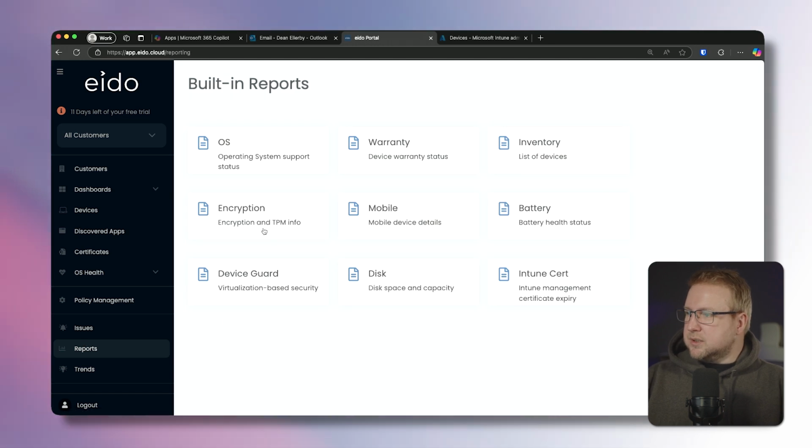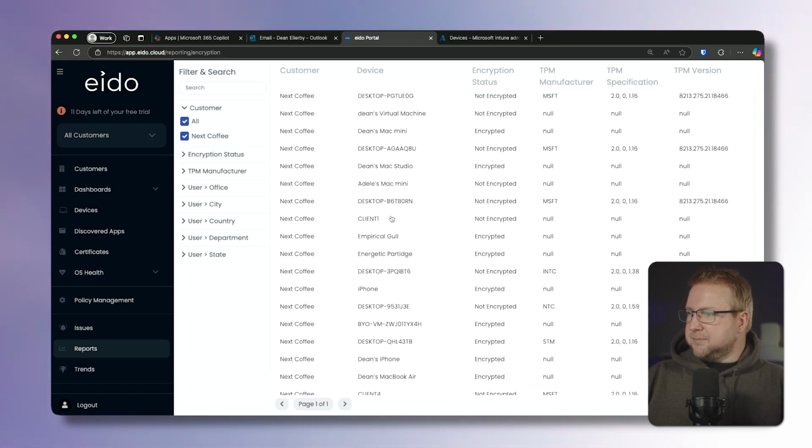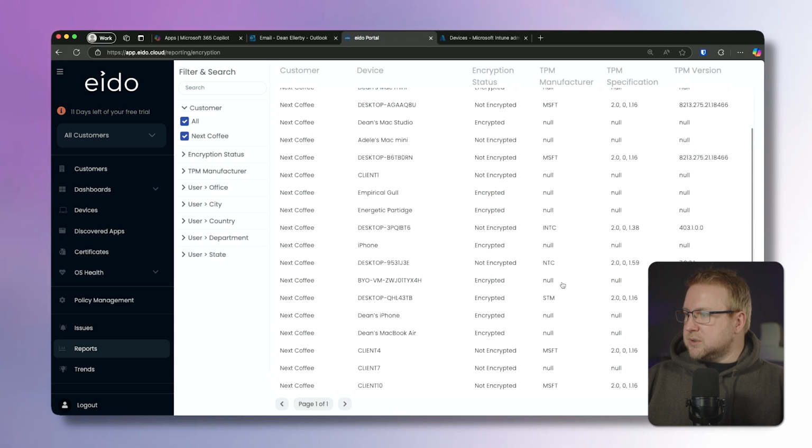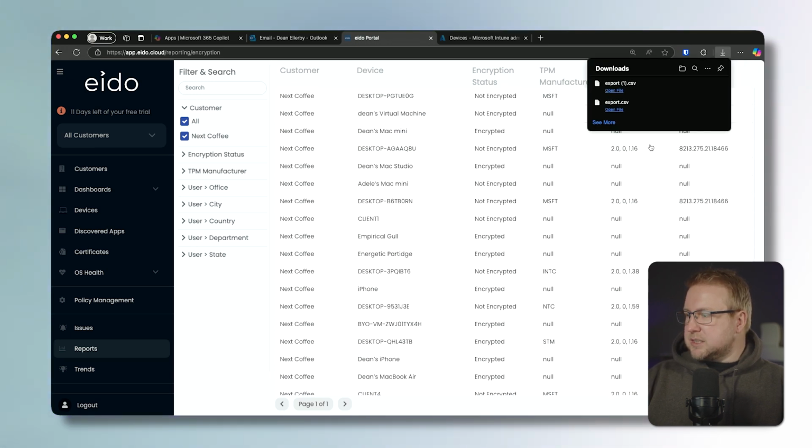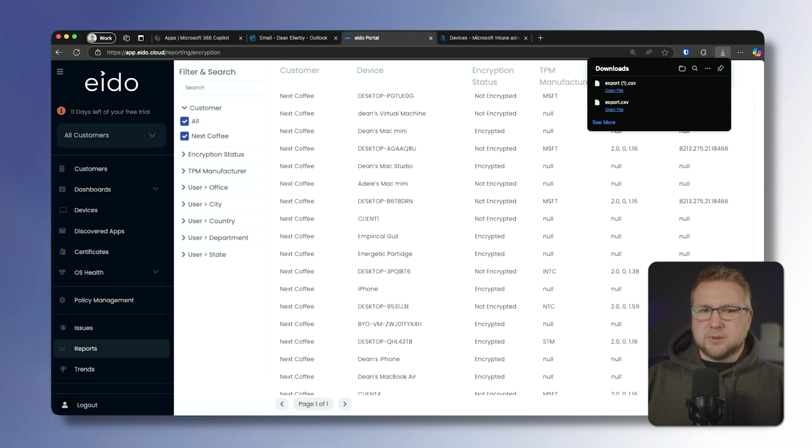I'll choose reports. Let's look at encryption. And that also is quite a useful thing to be able to see, because you can see which devices are encrypted and which aren't, and export their CSV and have that information to hand in order to work through it. That's pretty useful. These reports are great, I think. Clearly, this information is in Intune, and Intune reporting has notoriously been pretty bad. It's getting a lot better, but I think Eido actually is a lot better than Intune right now.